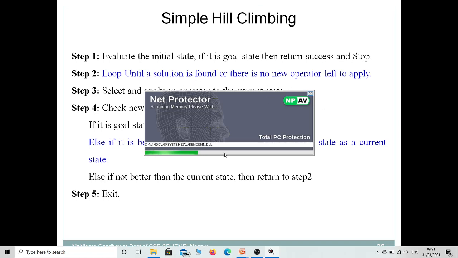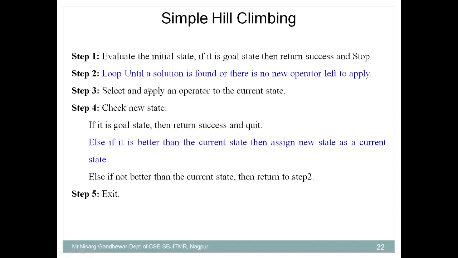Now step number 3 is to select and apply an operator to the current state. In step 3 you need to try the next operator. Then after applying the operator, in step 4 what are you going to check? You have to check the new state. You have applied some operator, now you are checking whether the new state that you got is a goal state or not. Suppose it is a goal state, then you have to return success and quit.